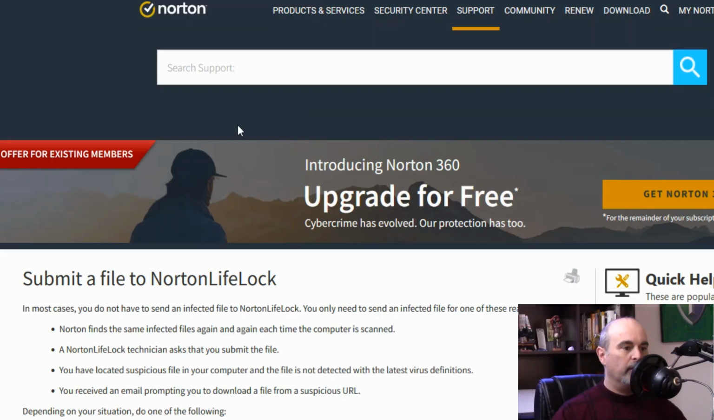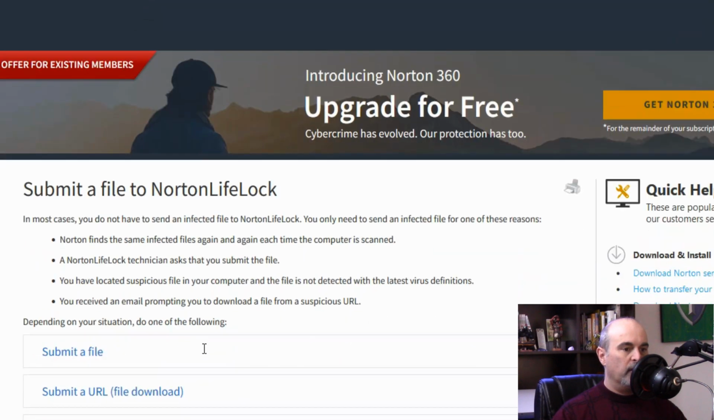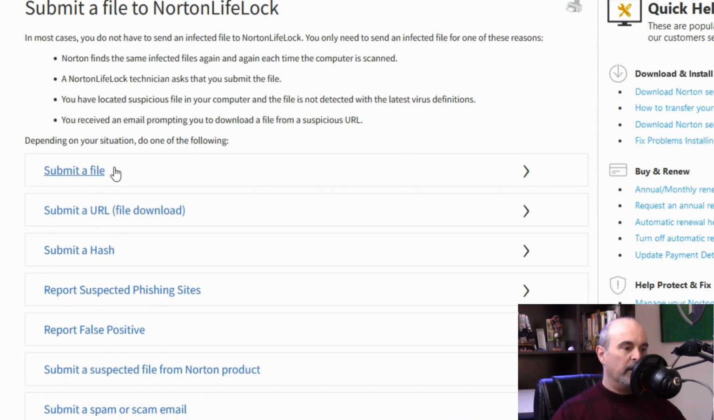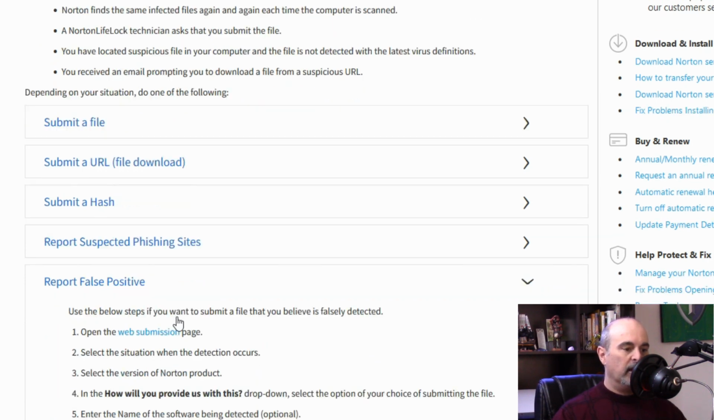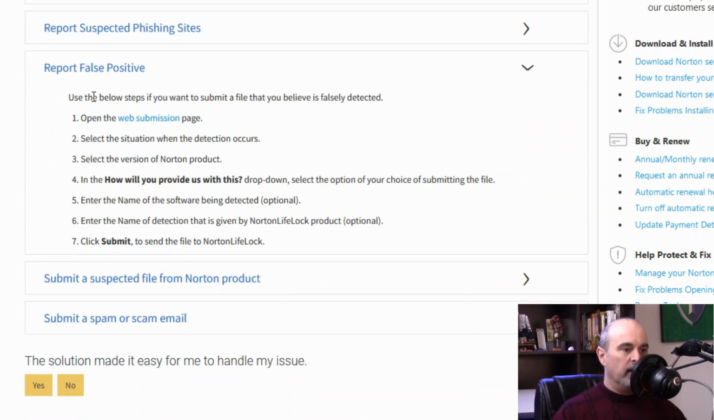If we look on Norton's website and we scroll down a bit, you'll see a few options. So you can submit a file or a website address. There's also hashes, which gets a little bit more technical here. You could also report suspicious phishing sites, but here we've got the false positive that we want to report. So we're not reporting a file that we think is a virus, we're reporting one that's being detected as a virus and it shouldn't be. So if we click in that and scroll down a bit more, then it tells you to go to their web submission page, and it gives you the steps here, what you need to do.